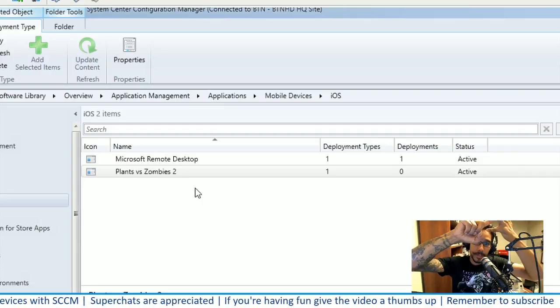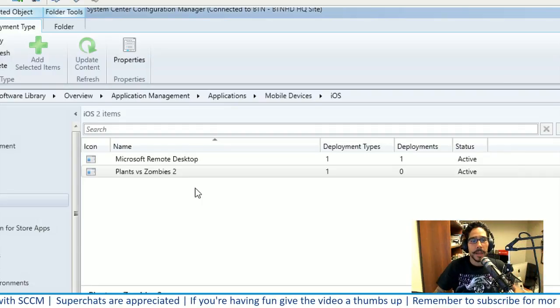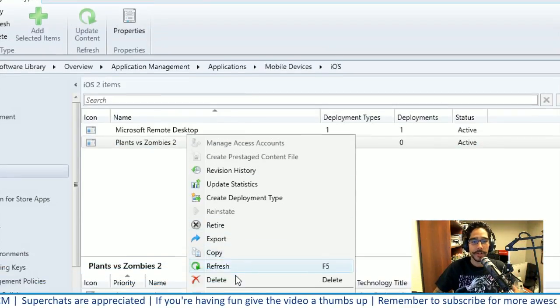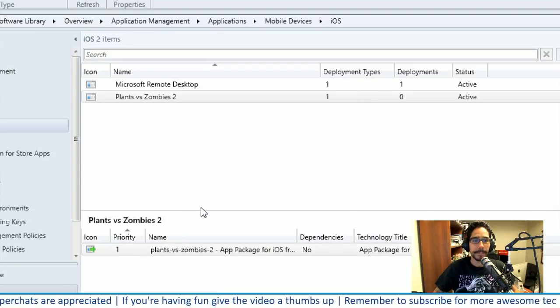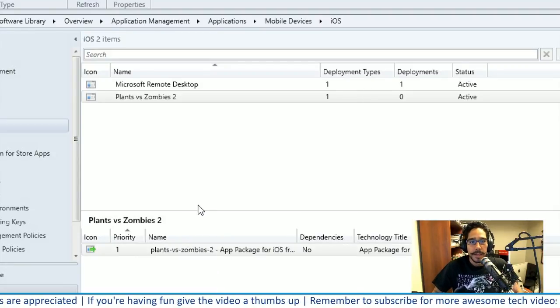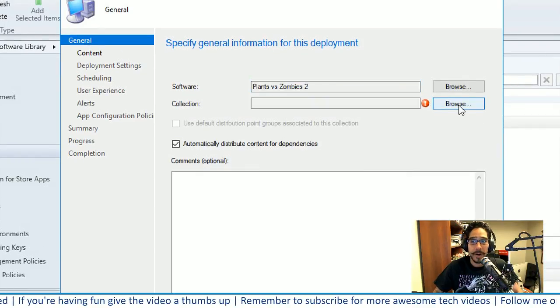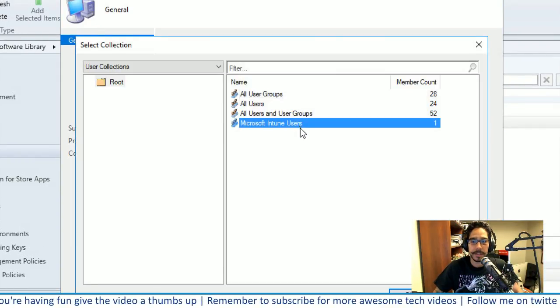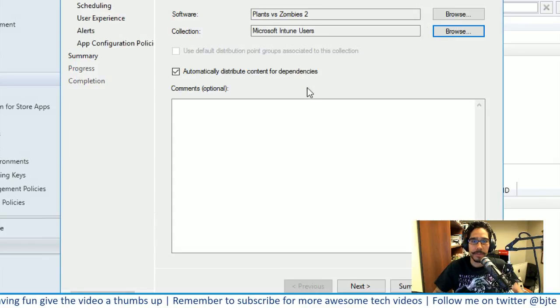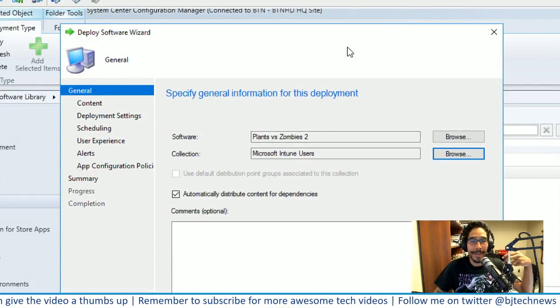So the next thing that we did is we got an application from the App Store. We changed the deployment types with requirements. That's a good thing. We're going to right click on this and deploy. The deploy wizard pops up. Awesome. We need to pick our collection. Great. Click on OK. Remember, we are pushing it out to our Microsoft Intune users.